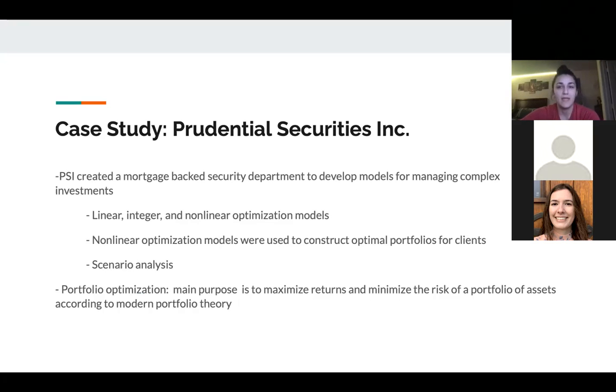To summarize, the main purpose of portfolio optimization is to maximize returns and minimize the risk of a portfolio of assets according to modern portfolio theory.